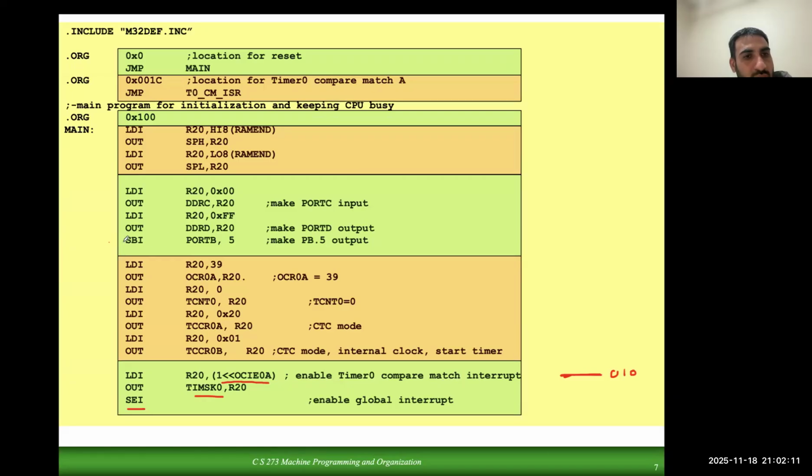Are you talking about this instruction? SBI port B. Okay. So you are saying that to set it as the output port, we should be writing in the port B register, right? Anyone who wants to answer this question?